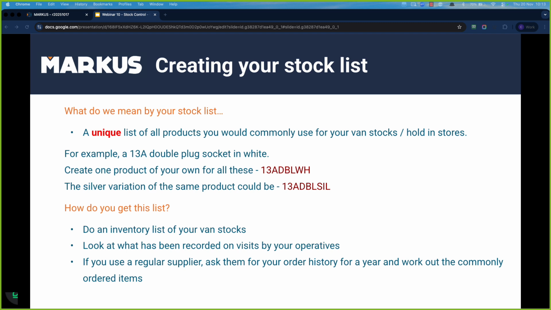You wouldn't want to create 20 different types of 13 amp plug socket when in reality they are the same thing. So to create your stock list, you would create a part code, your own individual part code for your company for that item. And then when you buy them from the suppliers, you obviously buy the supplier's product, but it comes into stock as being your product. So you would increment your stock levels for the white plug sockets regardless of where you get them.